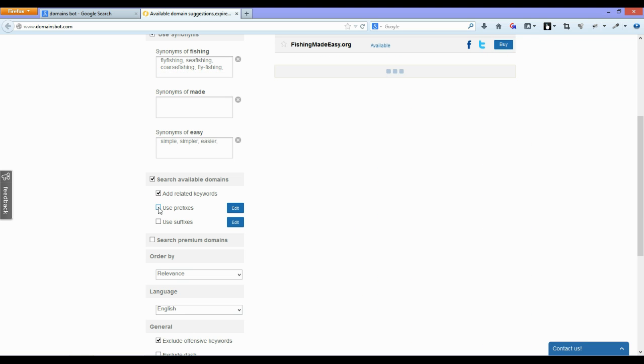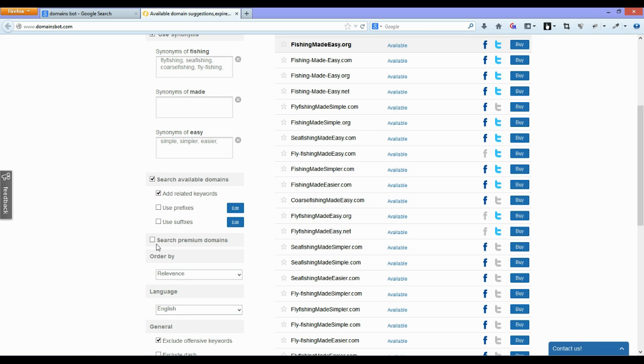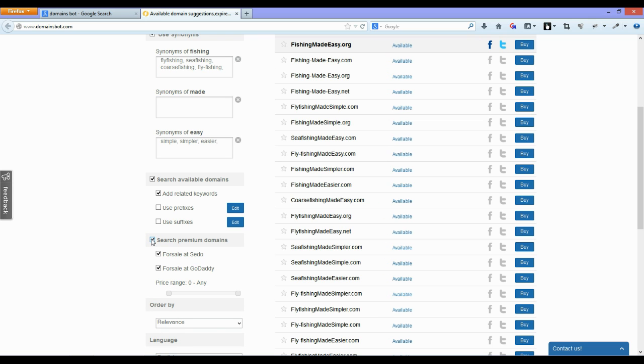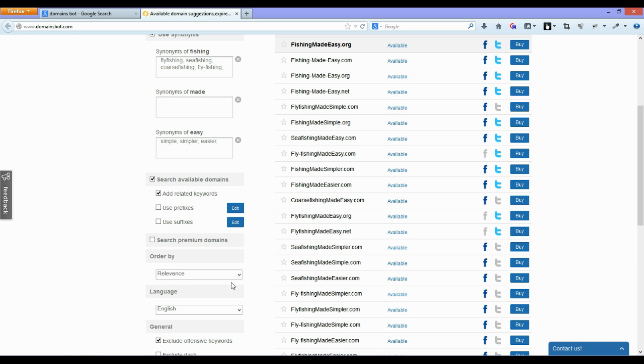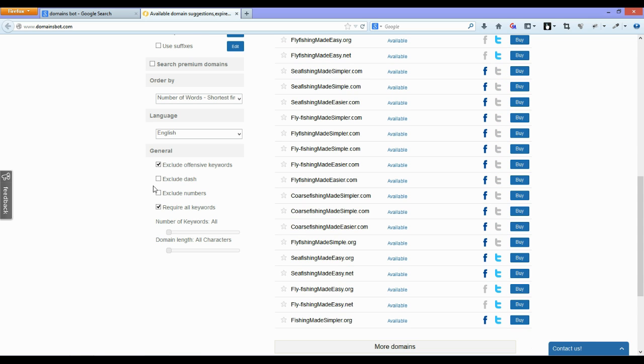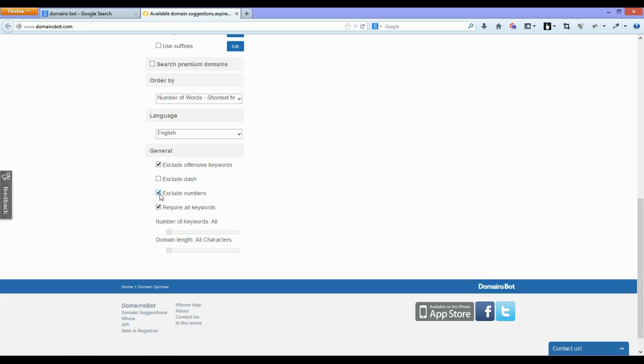I'll not actually include any in the search results. You can search for premium domains if you really want to. It's not something I'm interested in doing, so we'll just uncheck that again. And you can order by different things, relevance, or maybe you want a domain to be smaller or shorter, more memorable. So you would just choose number of words maybe, and that will just order it in the right order for you. You can also exclude dashes if you wish, and also exclude numbers, which I'll do.